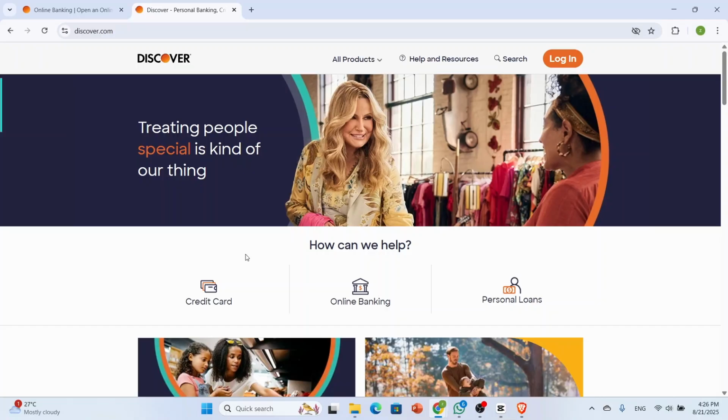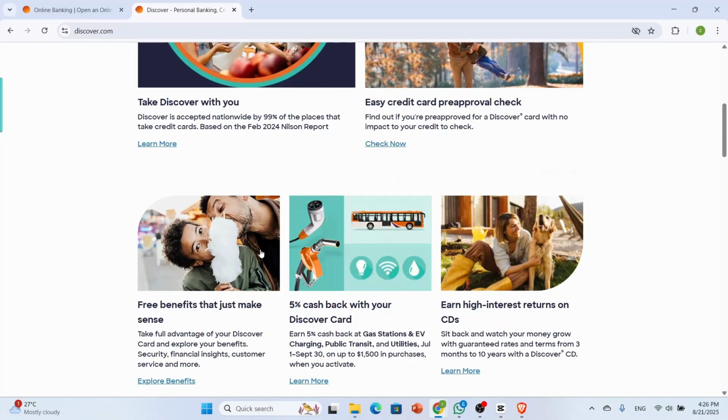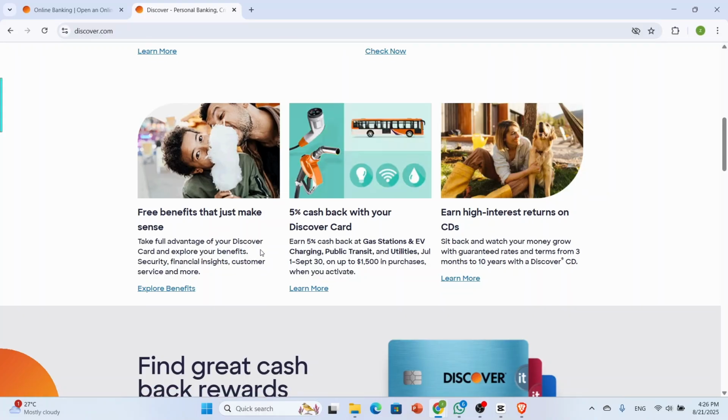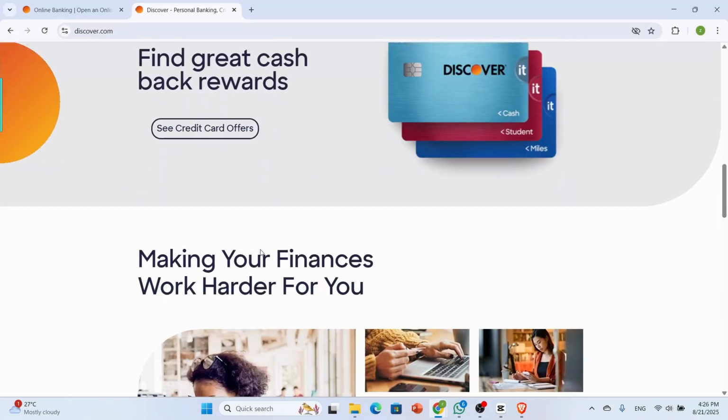Now here you simply have to log in with your account, and once logged in, from your account dashboard, you simply have to select the account you want to transfer money from and then click on transfer money or move money in the account menu.